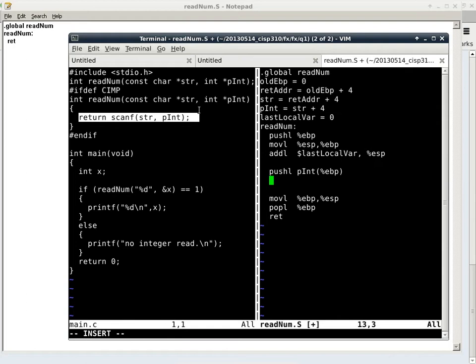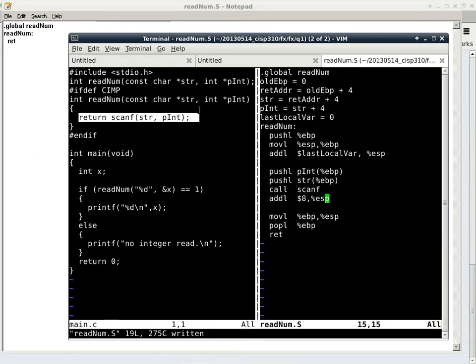And the str is the same thing. The format string is going to be the same thing. Pushl str(%ebp), just like that. Okay. And then I can call the subroutine. Just call scanf, and then I should deallocate from the stack, even though it's not 100% necessary. And there's one more thing to do.